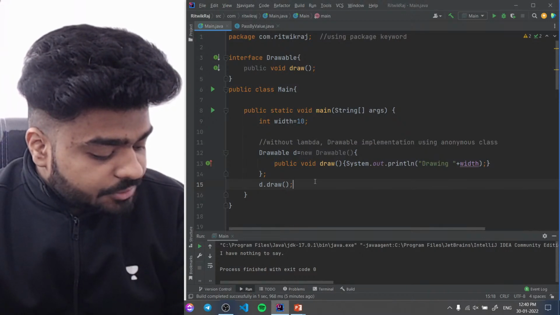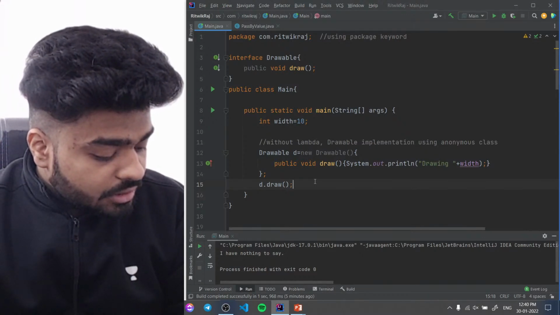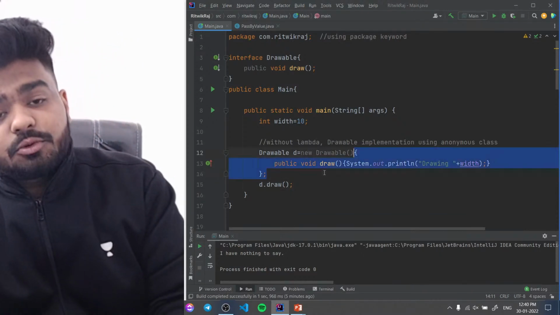Any interface with only one abstract method is a functional interface. Yes. Fine, that's done. Let's move ahead.